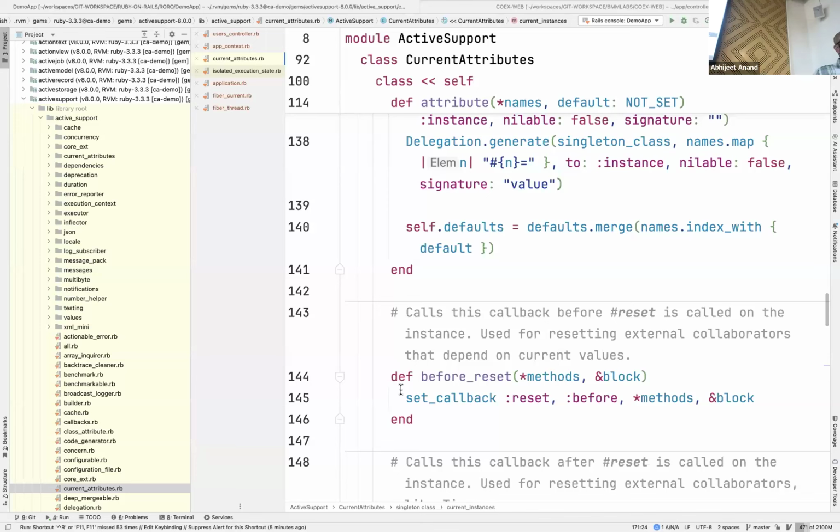It uses ActiveSupport's inbuilt callback mechanism. So the callbacks we have used in models, controllers, it uses the same thing. It registers a callback for reset. Every time Rails does a reset of its request cycle, or in console when you call reload, these trigger a reset callback, which what CurrentAttributes does is basically clear the entire state of your context.